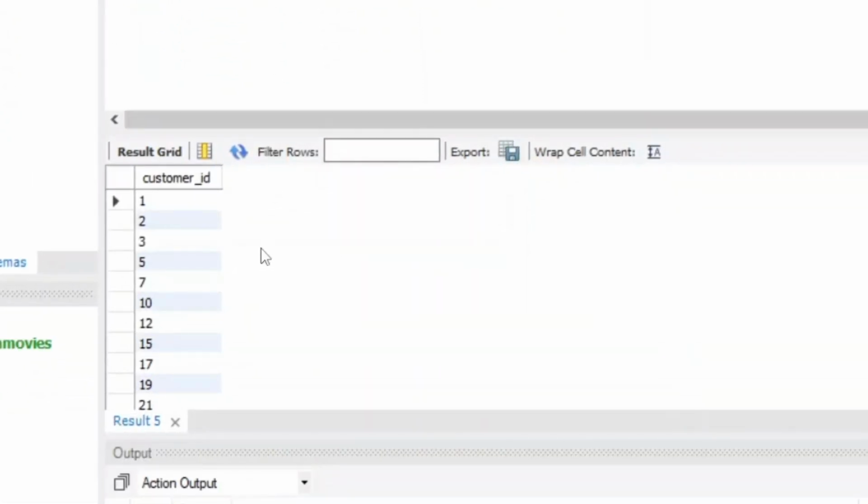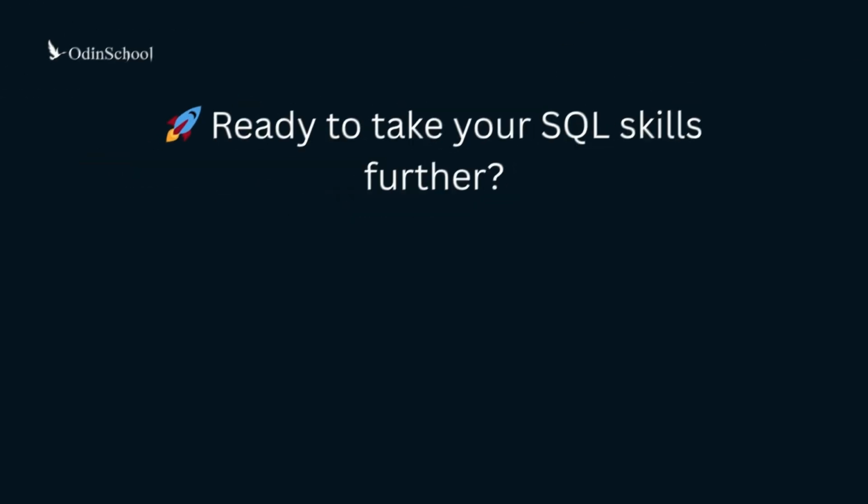As you can see, we have the distinct customer ID, basically the unique customer IDs in front of ourselves. So we have neglected the duplicacy and we have the unique values.